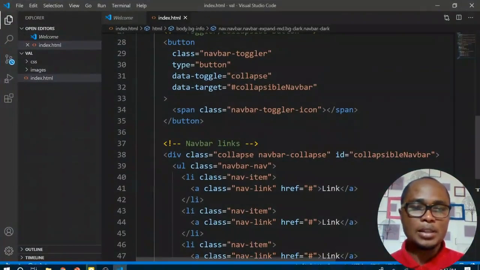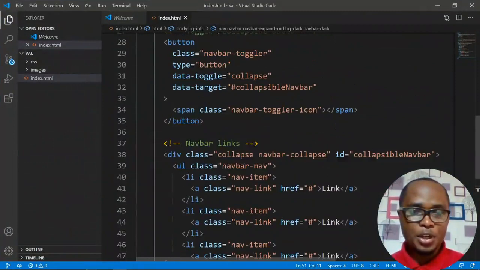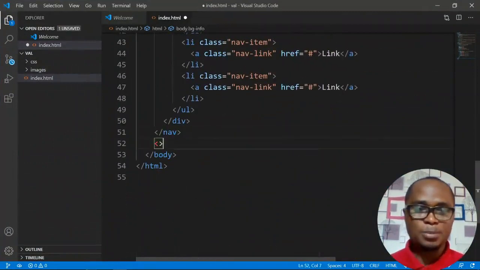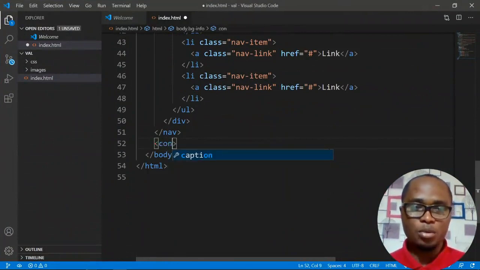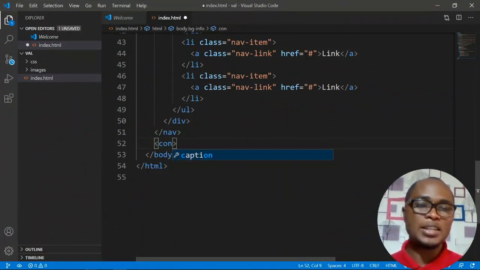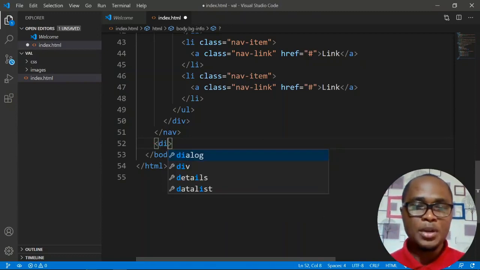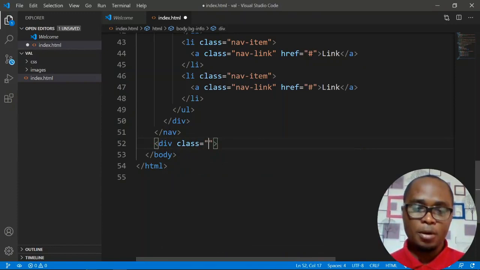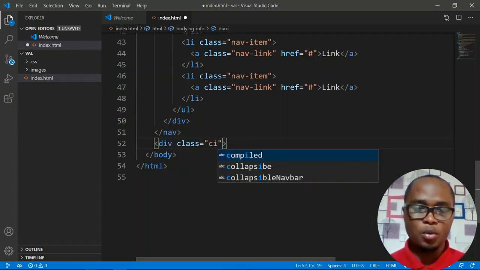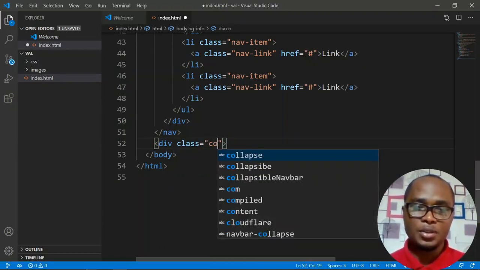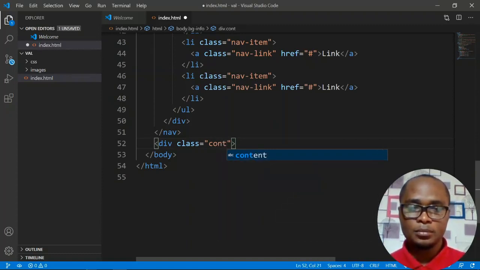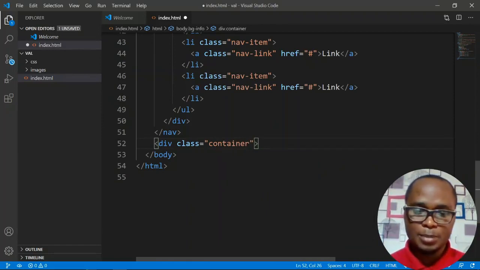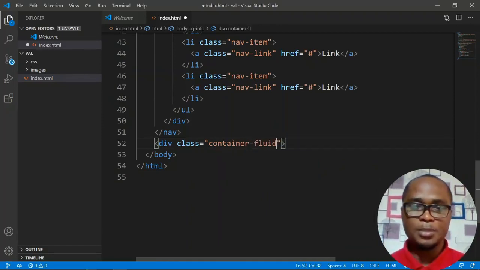In order to check whether it will scroll or not, all we need to do is, at the end of this navbar, we have to create a container. I've explained all these basic concepts in the introductory aspect of Bootstrap. You can check out this video, not to waste time. So we need to create a div with a class name of container or container-fluid, depending on the one you wish to use. So I'm using container. But I think let's make use of container-fluid for this project.